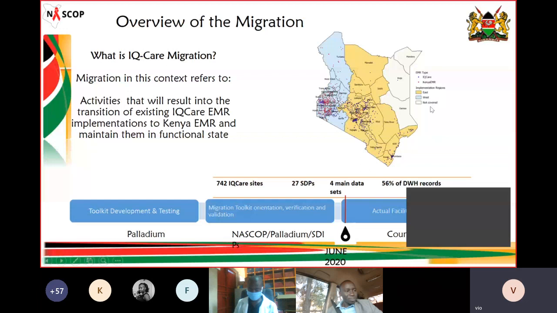And you can see the concentration of KenyaEMR versus IQCare sites. So this is what we basically want to migrate to. We want to all migrate now to KenyaEMR. So there are various processes that are currently ongoing.